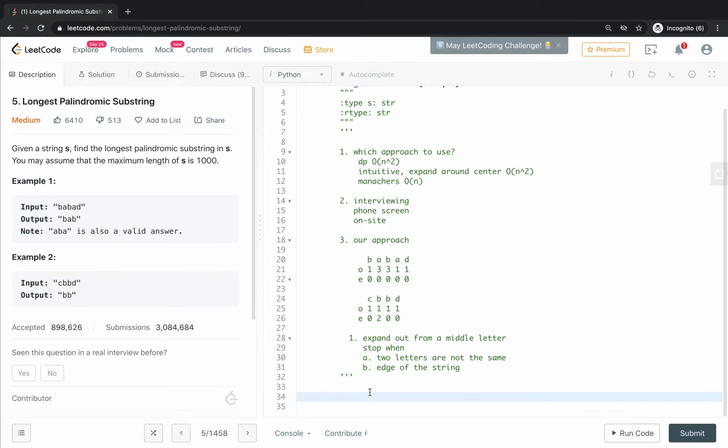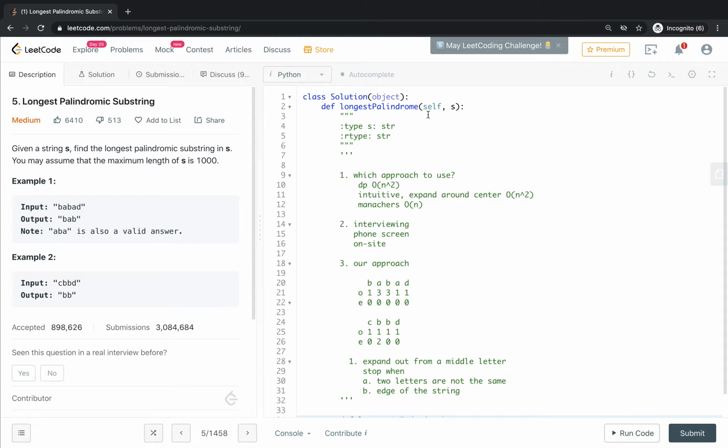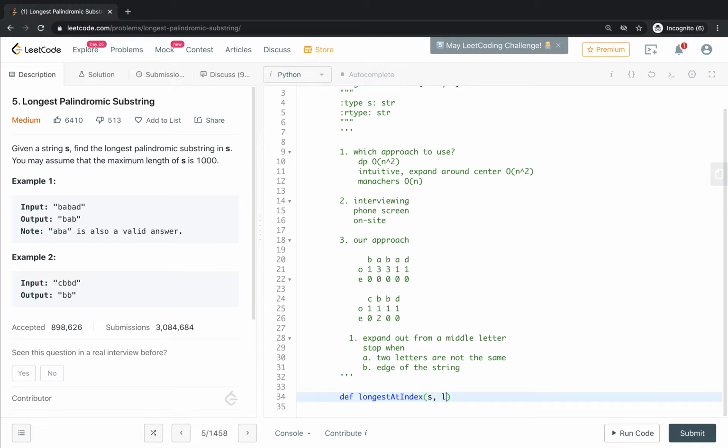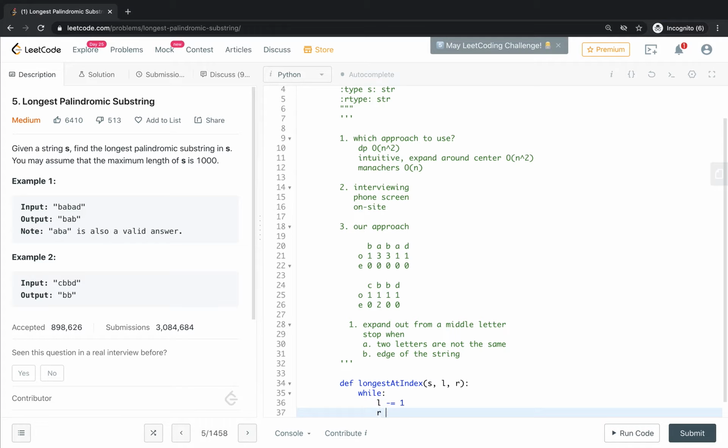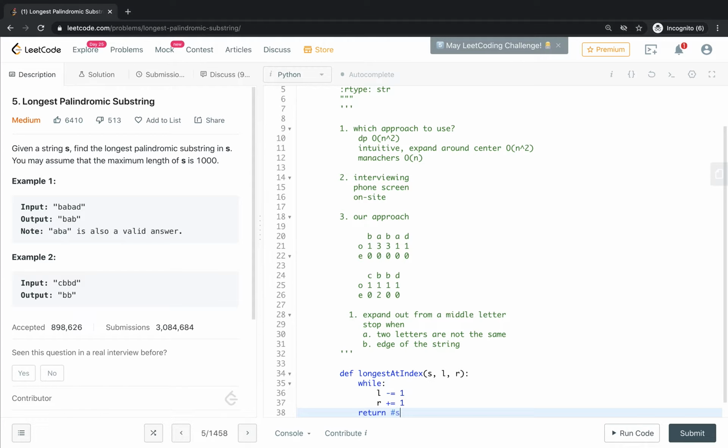Let's start with a little helper function here called longest at index. It's going to be passed in the initial starting string s, the string, and a left and a right index that I was showing earlier. And what we'll do is, while something, we're going to keep expanding out. So the left index goes to the left, the right index goes to the right, and the L and R are going to be initialized at some middle point. And then we're going to return something.